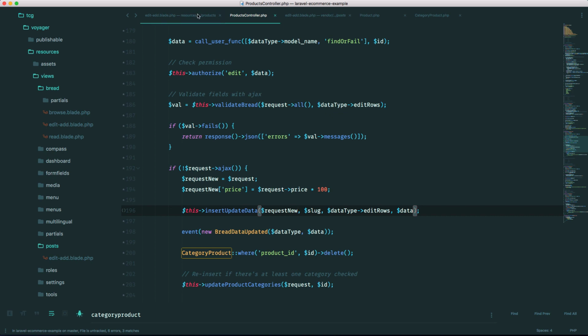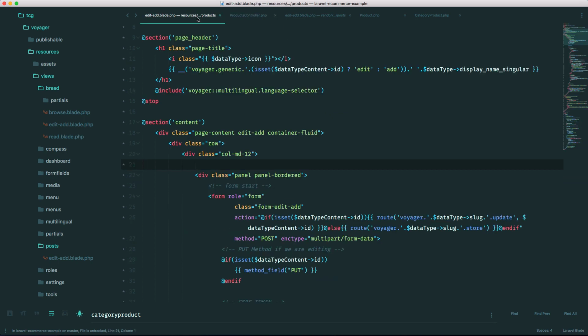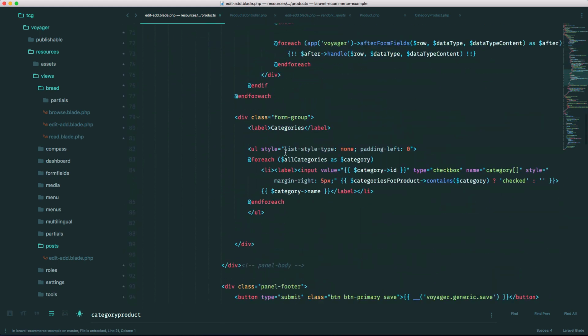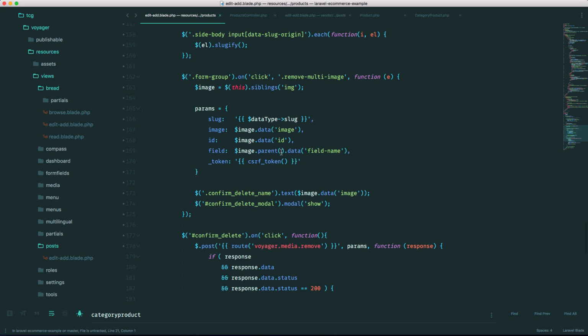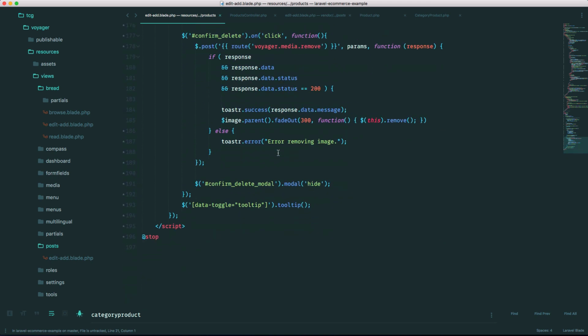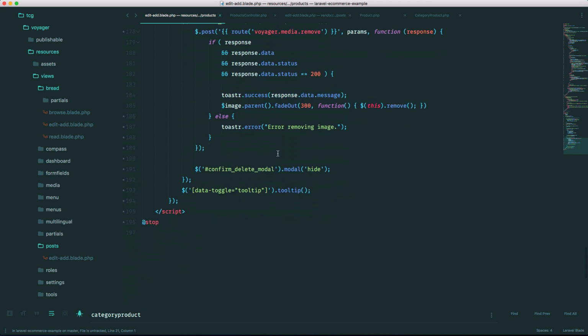So let's go into our edit add blade, and I'm going to do it with JavaScript instead of diving into the backend. I found that it's so much easier just using JavaScript. So all I'm going to do is grab the price. And we're just going to use jQuery here since they're using it already as well, and it just makes it easier for me.